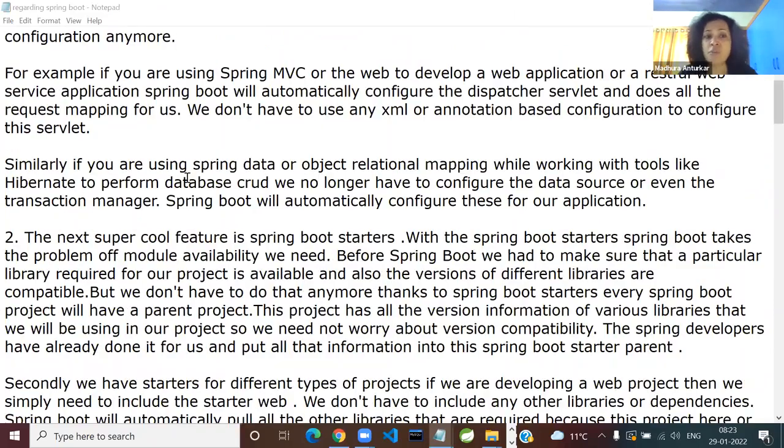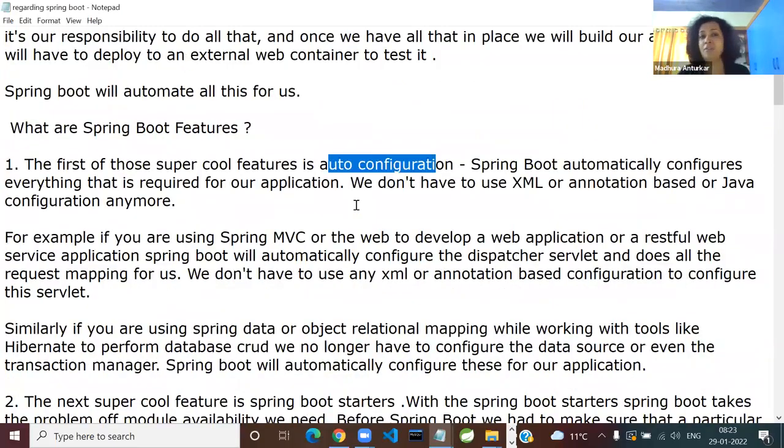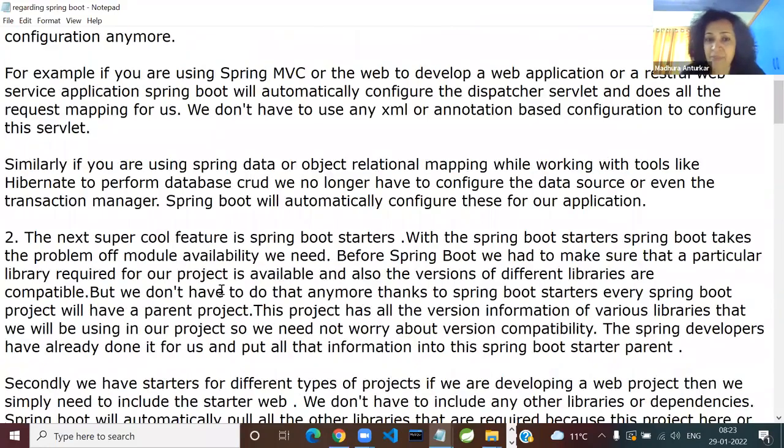So the first cool feature is automatic configuration. Zero configuration we did. The only configuration we did was populating the application properties file, which is mandatory. Otherwise, how will Spring Boot know which database and what properties?